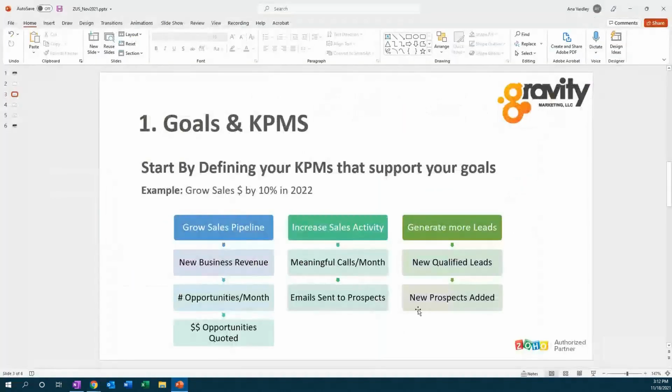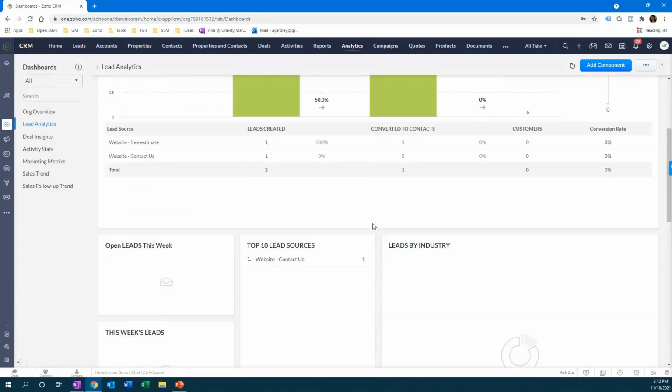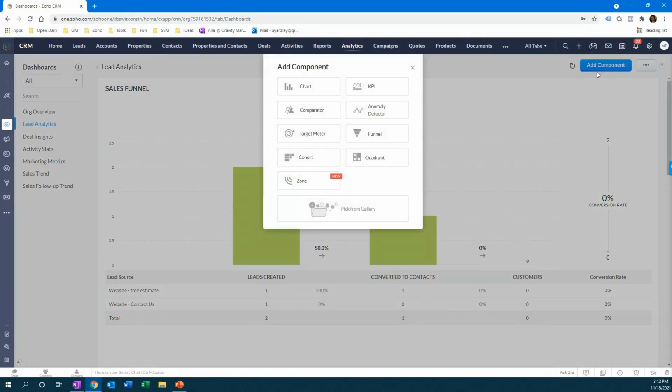Other examples of, oh, sorry, I don't think I can wrap up this idea. So when it comes to leads, if you want to say, okay, what has been coming through our website? What are the sources? It's really better to use this funnel section here. So let's add a component to show where this is.